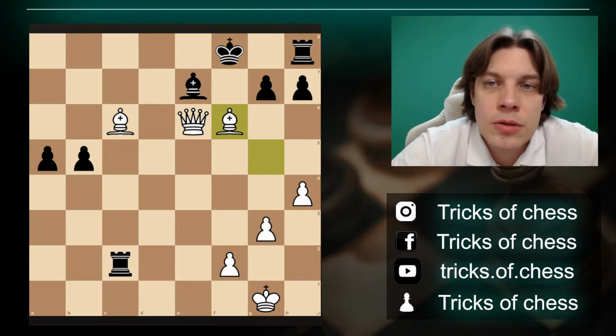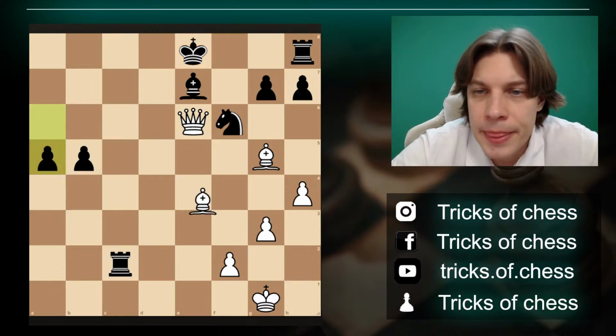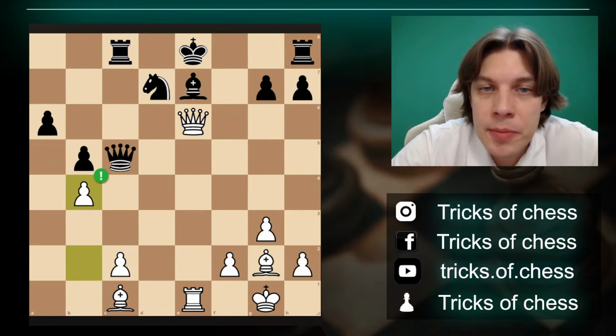No, not bishop f6, but bishop b5 is enough. Okay, so that was the best chance for black, but even there they would lose the game. However, they play knight f8. Knight f8 is a mistake. What do you think? How to react?